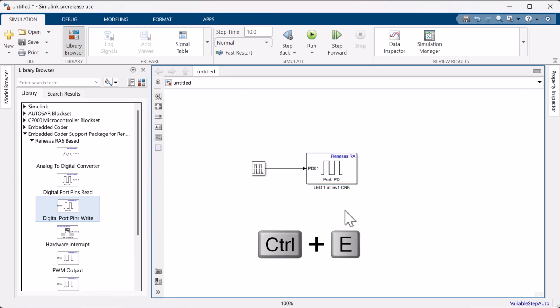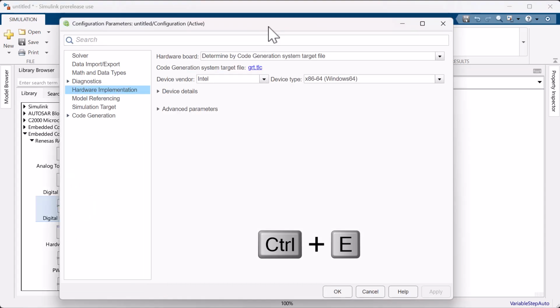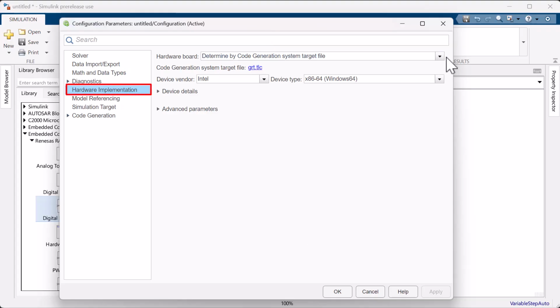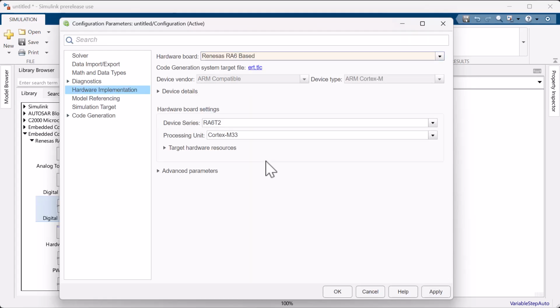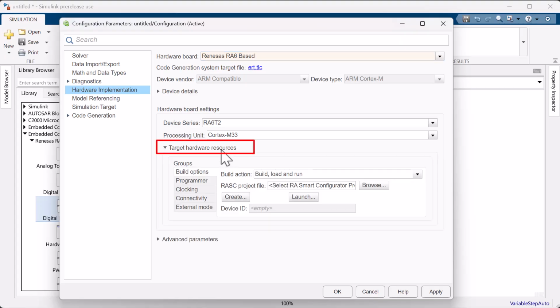Press Ctrl+E to open the configuration parameters and configure the model for your hardware so that the model is built and generates code tailored for the RA6T2 controller. Go to the Hardware Implementation tab, select the board and the device series. To set up the peripherals of RA6T2, we leverage the Renesas RA Smart Configurator tool. Expand the target hardware resources and under the build option, you can either create a new RASC project by clicking on Create or locate an existing project and launch it to view the settings.